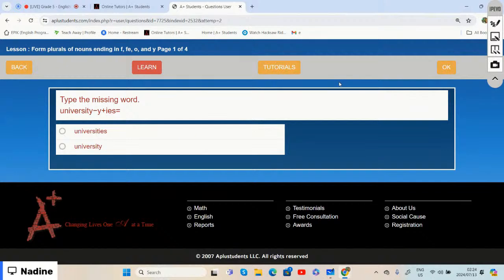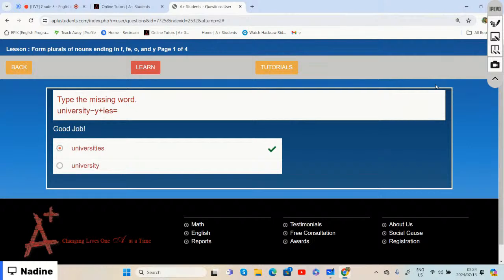And if we were to type in the missing word, the full word, then yes, we are going to say universities because we are making mention of more than one university. All right. Yes. So well done.